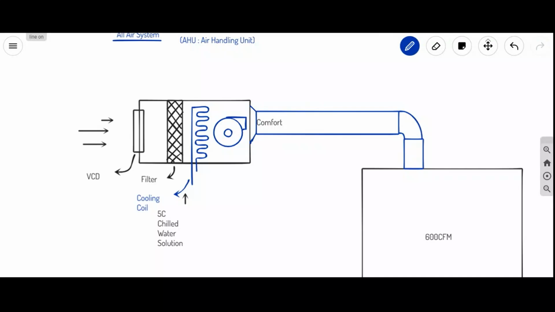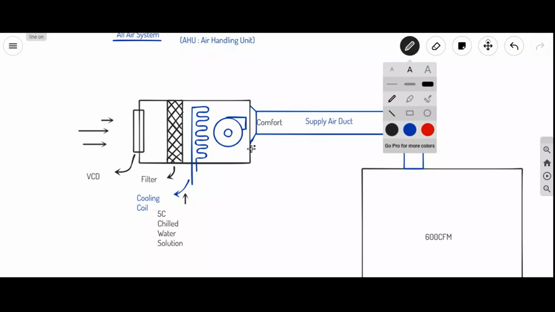Now as this is exposed to outside ambient temperatures, we need to protect the comfort air. To protect the comfort air, the duct should be insulated. So we insulate the duct. This duct is called the supply air duct, and it should be insulated.